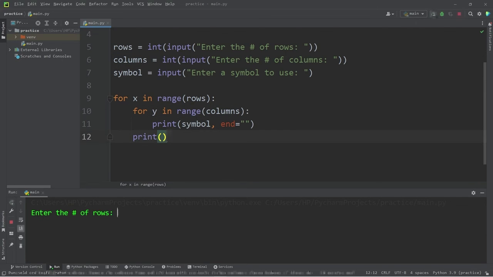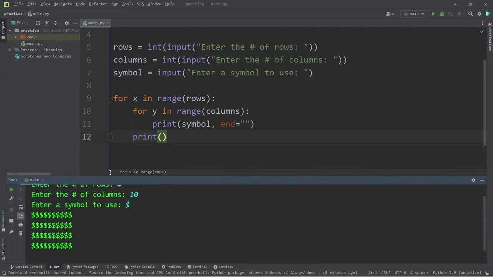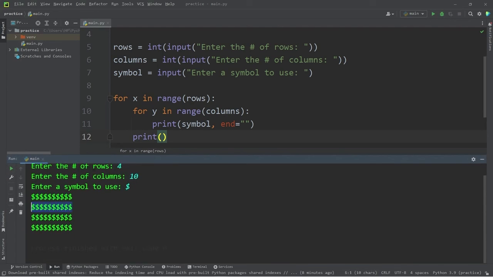So let's try this again. Enter the number of rows. How about 4 rows, 10 columns? I'll use a dollar sign. So here's our rectangle. We have 4 rows, then 10 columns. 1, 2, 3, 4, 5, 6, 7, 8, 9, 10.